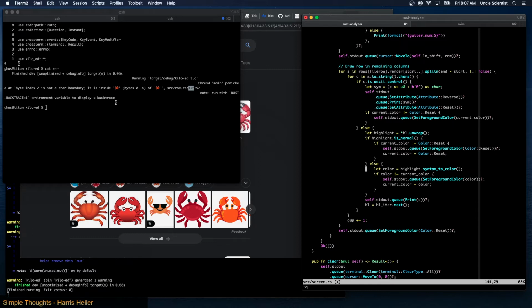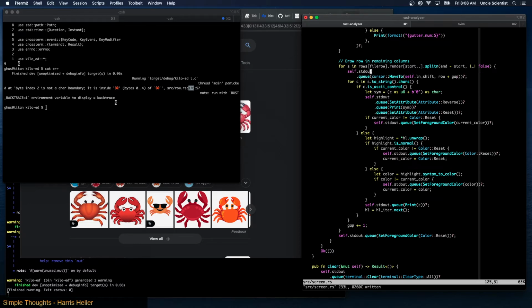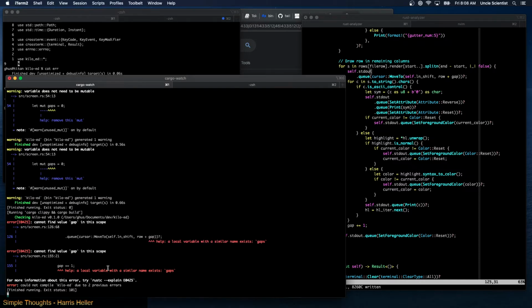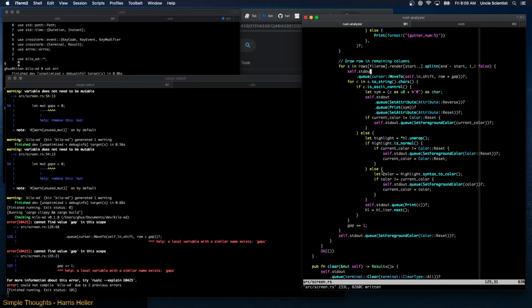All right, so gap plus equals 1, and now we have to include the gap in our offset. So where do we move the cursor? Oh, here. Like this, ln shift plus gap. Row plus gap. It can't be this simple. I just know it can't be this simple. Help a local variable, gaps.